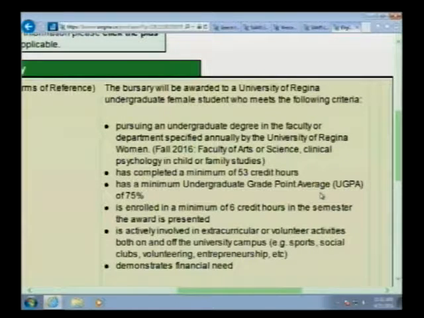Has completed a minimum of 53 credit hours. So that's another criteria that you can actually use on that front page to narrow down which ones you want to look at. And I'll show you that when we go back there. But you would just keep going down through the criteria and making sure, okay, do I meet this criteria? Do I meet this criteria?